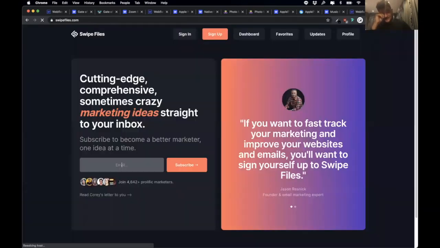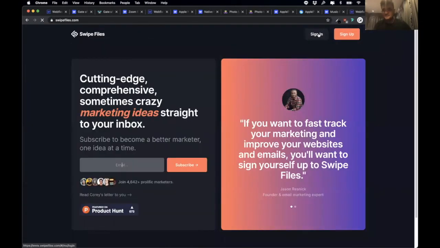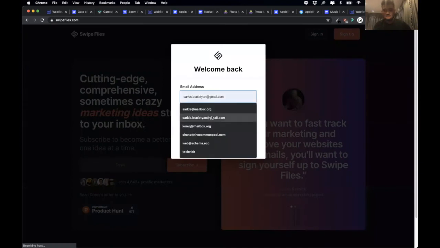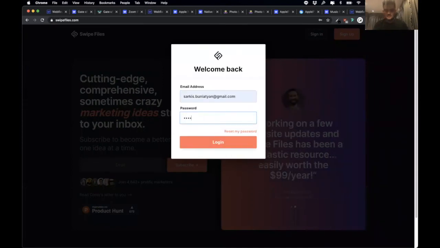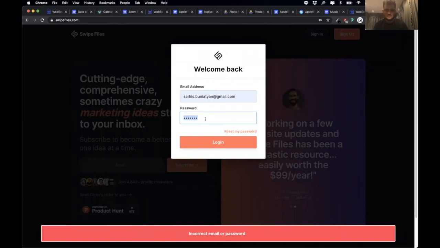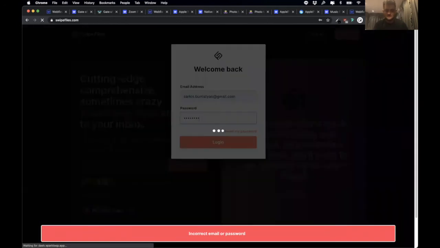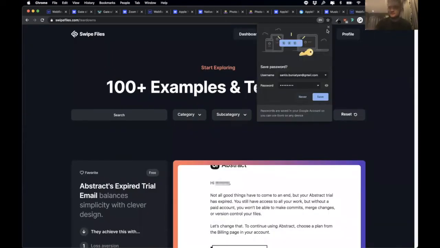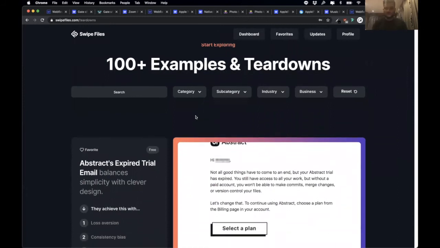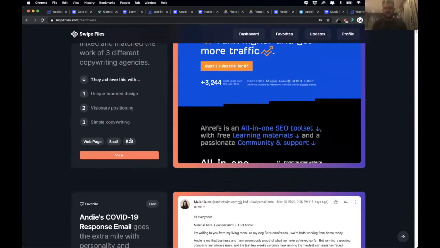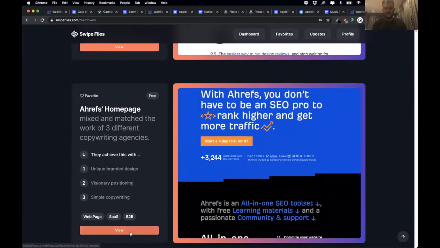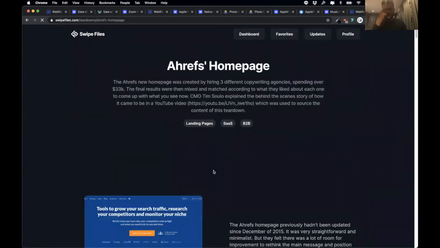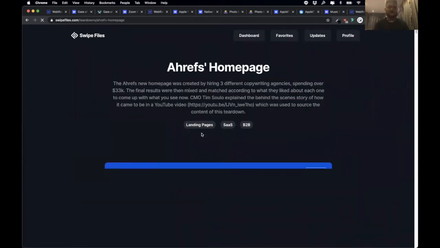With Swipefiles, basically it's a resource for marketers. So you could just sign in, for example. Let me just log in real quick so I can show you the experience. Okay, boom. This is integrating JetBoost and a few other tools. You can go in and you have all these teardowns. He basically breaks down what makes these marketing websites or landing pages or emails really great.